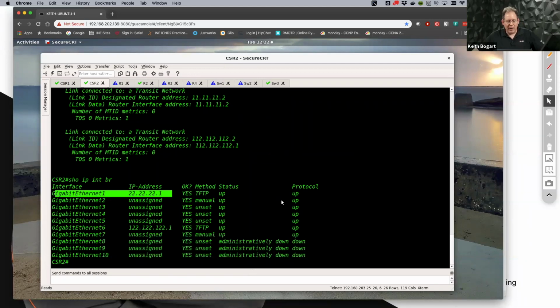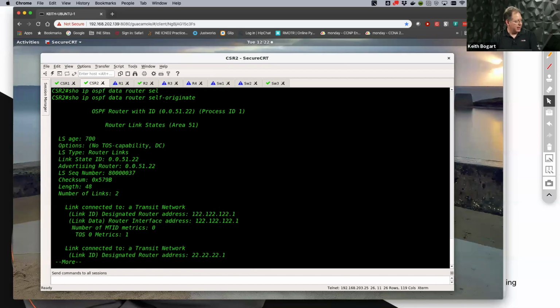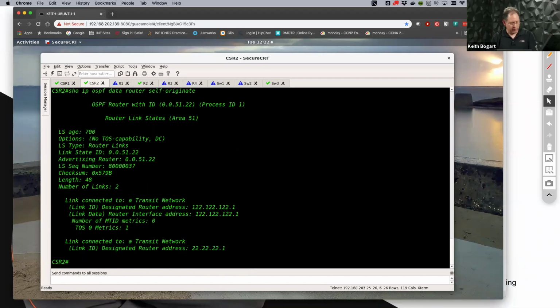Mauricio asked a good question. Why? So to paraphrase your question, I think what you're asking is, why isn't the network prefix always added to the Type-1 Router LSA? Sometimes it is, right? We saw how with point-to-point links it was. Show IP OSPF database router self-originate. Oh, this is CSR2. We don't want him.